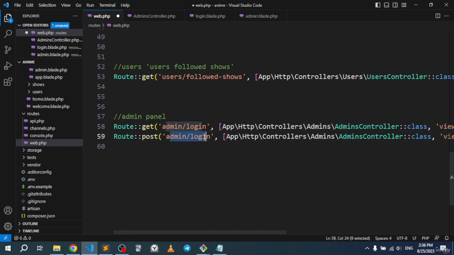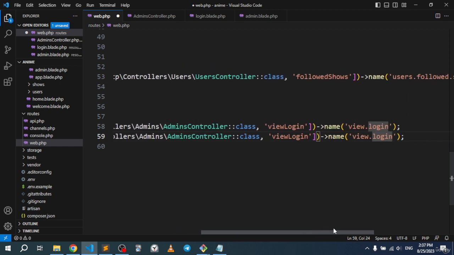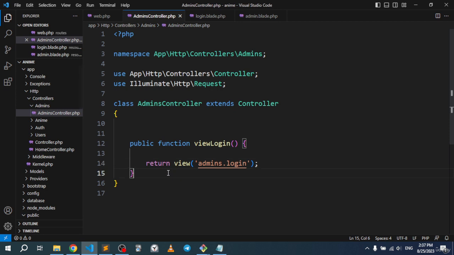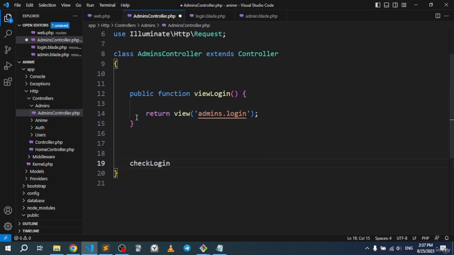You can leave the links the same. All right, links the same. For the function, I'm gonna keep this check login, and for the name, it will be check.login like that. So let's copy the function, go to the admins right there, and paste.